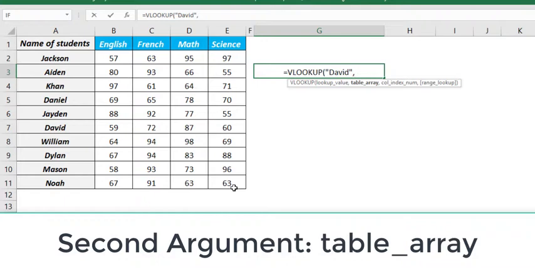The easiest way to specify the table array is to select it with your mouse. If you want to type it, you might make a mistake. So instead, just select from A1 and then drag over to cell E11. As you can see here, after selecting this range, Excel will insert the table array for you.